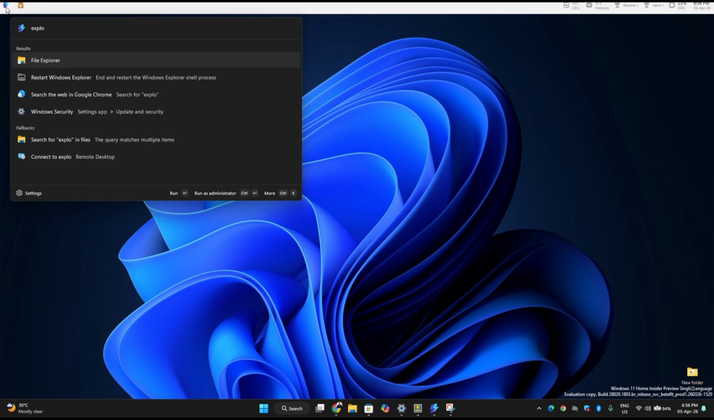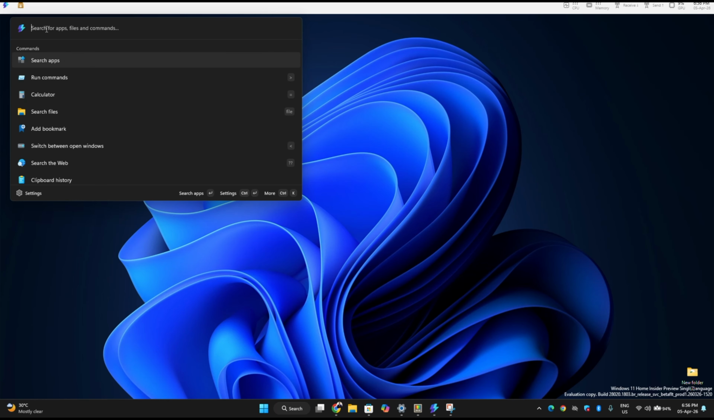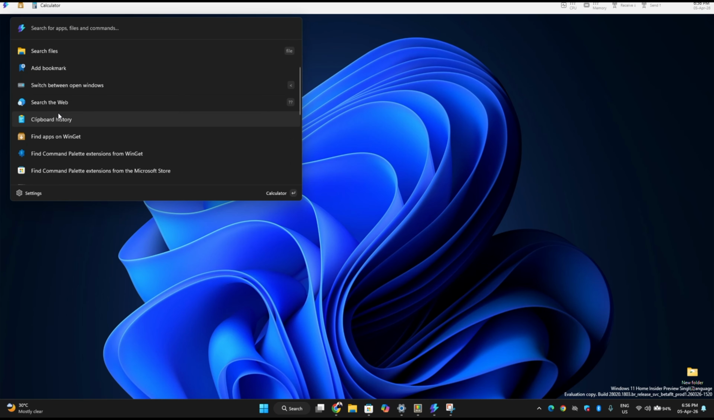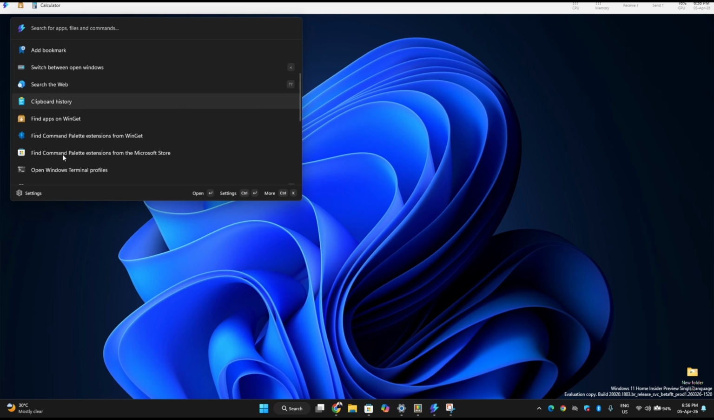Right now here, let me minimize this one. You can see here you can search. Okay, now if you feel like you want to pin something, let's say I want to pin the calculator. So right click it, pin to dock. You can see it's pretty cool. I want to pin clipboard history, right click it, pin to dock.